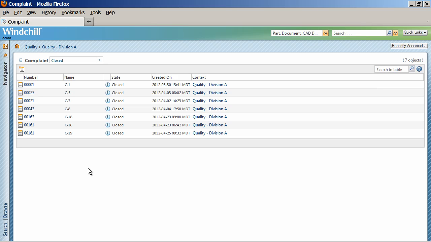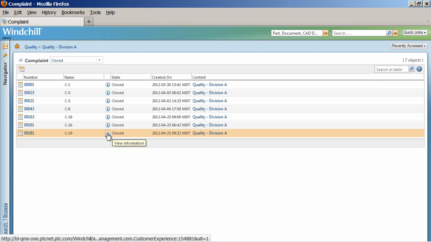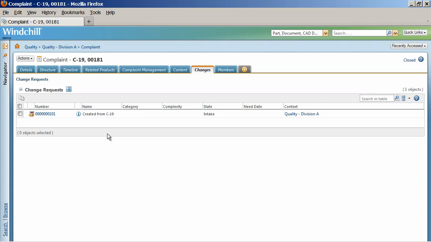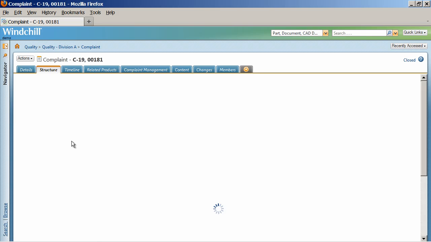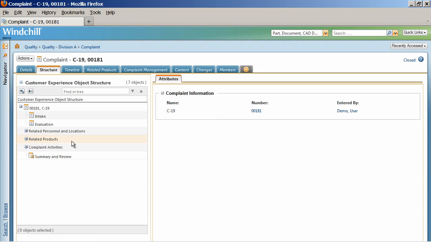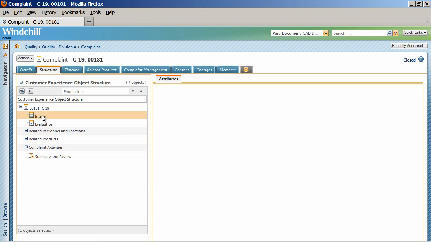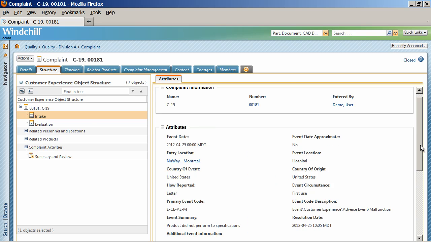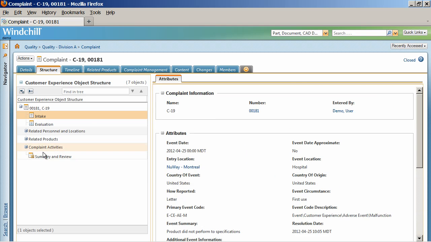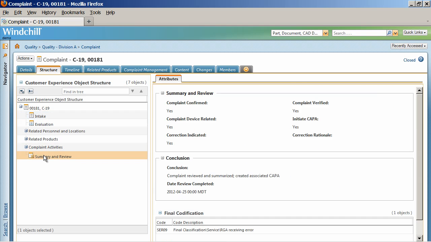So here we have C19. I'll go ahead and take a look at kind of the high level overview of details of this particular complaint. First thing that I notice is that there is a CAPA that was created from this complaint. I can get a nice background, look at the structure. The structure will show me what's been performed in intake, who that was at such and such a time, all the way down to the summary and review.